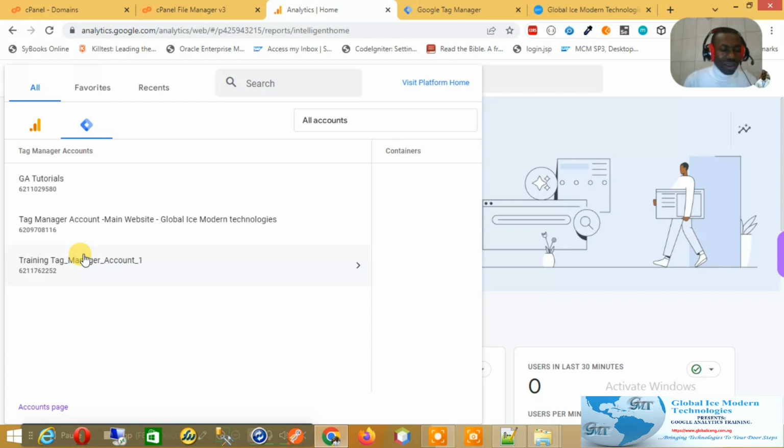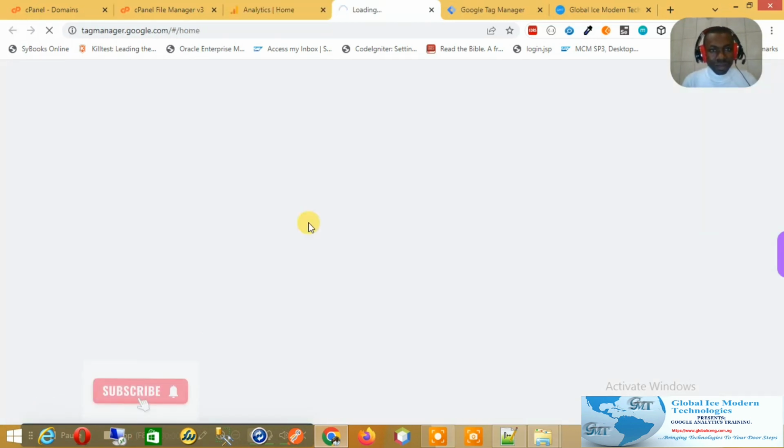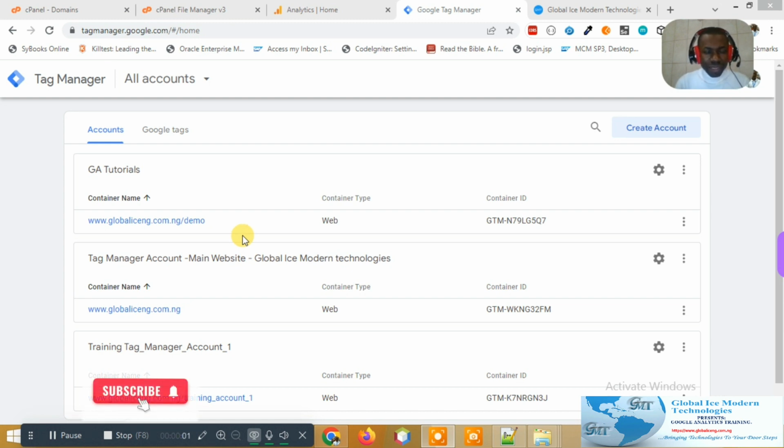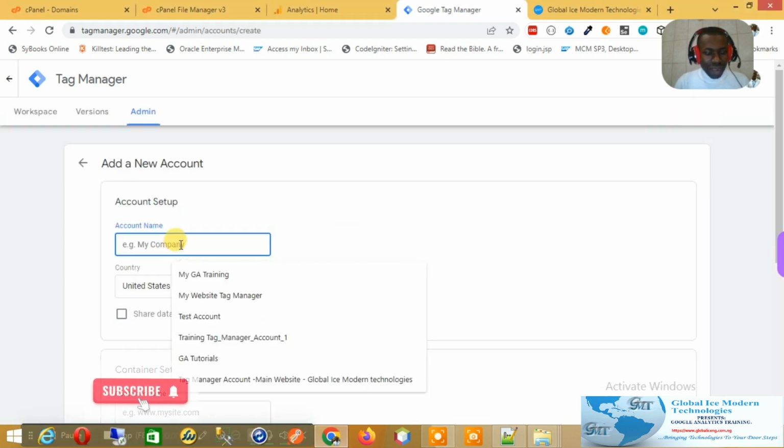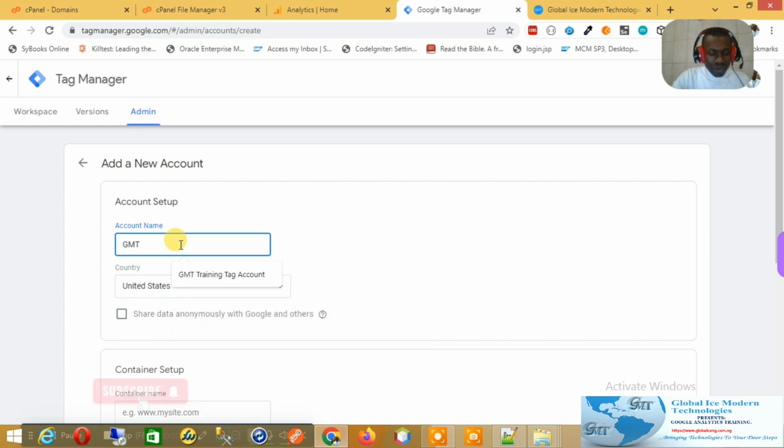Now, once we click on it, you will see the list of Tag Manager accounts already created, but we need to create our own Tag Manager account. To do that, we will click on account page. This will automatically open a new tab, enabling us to create our own Tag Manager account. Once the page is fully loaded, we need to click on create account to create our new Tag Manager account. We will do that. Now we need to supply the account name. In our own case, we'll enter GMT training account.